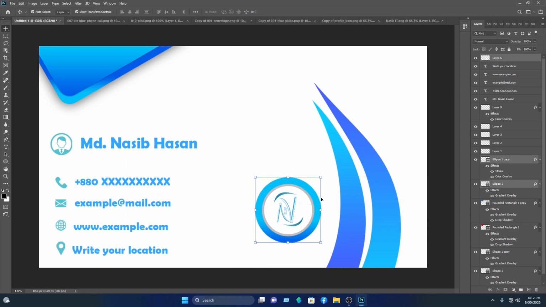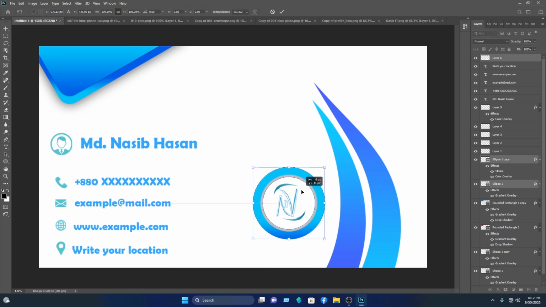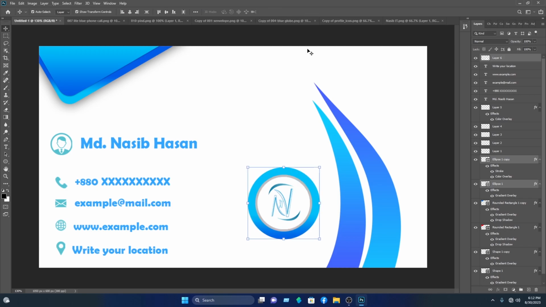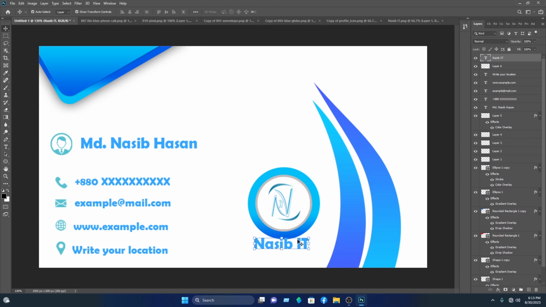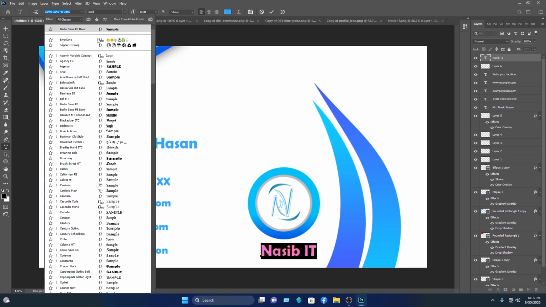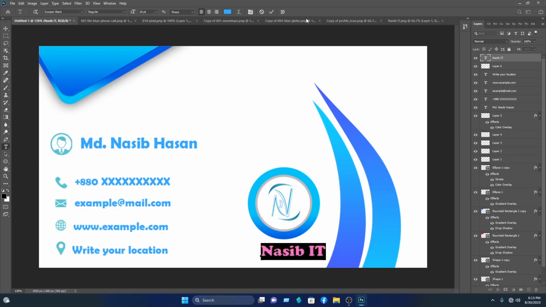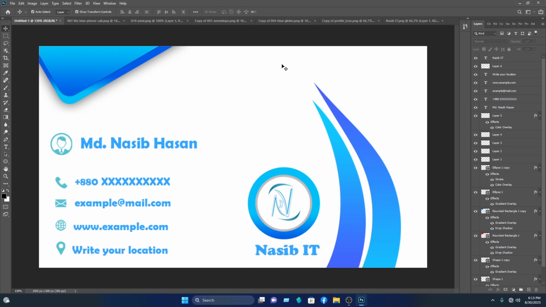Then we have to select this, then we have to increase the size of this, then you have to drag this in here, then you have to click on the tick mark, then you have to select the text tool again, then you have to click on here, then you have to write your company name in here. Then you have to drag and drop this in here, then you have to double click on here, then you have to click on here, then you have to select this font style, then you have to click on the tick mark. Now our business card design has been completed.